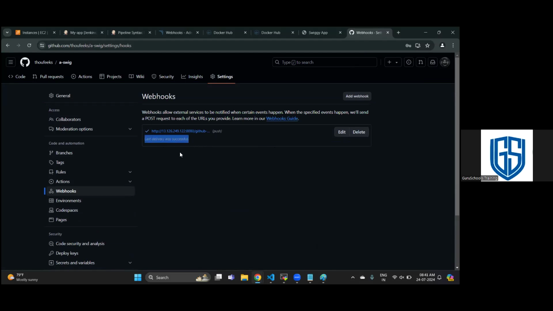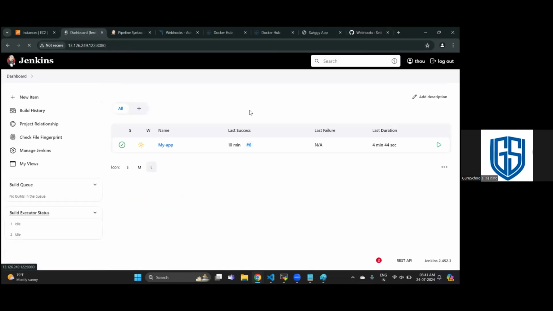The last delivery was successful. That means from GitHub to Jenkins, the authentication is there. So it's successful. Now, what will happen? Just go to Jenkins, go to dashboard, we can see that the latest pipeline is 6 and it's done.